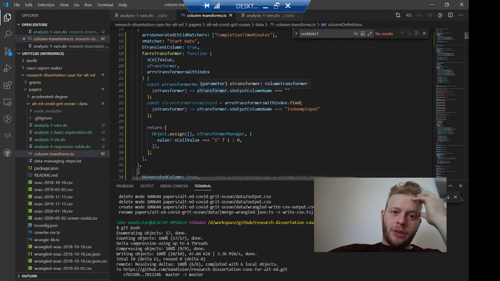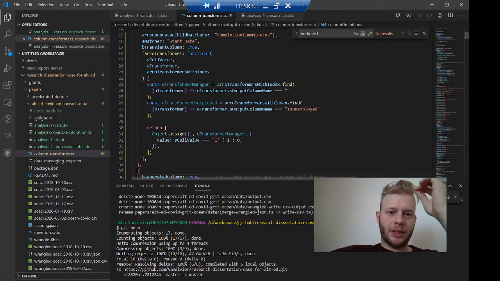I have the cell value for start date, but I would like the cell value for end date as well.